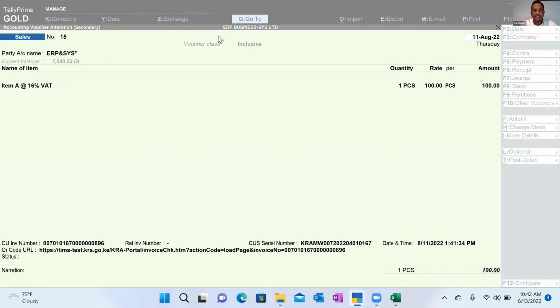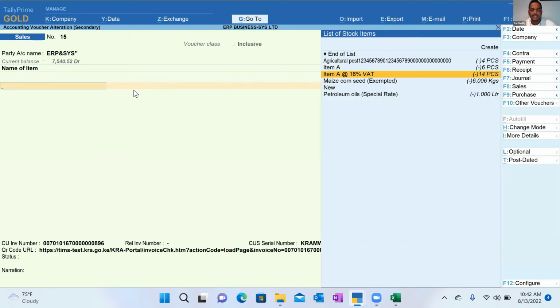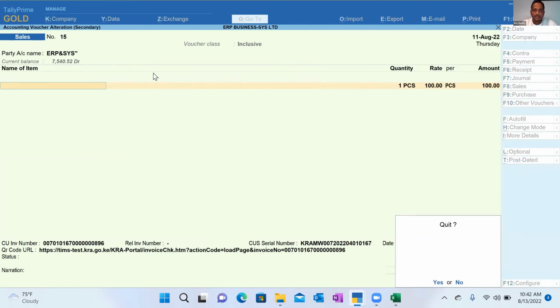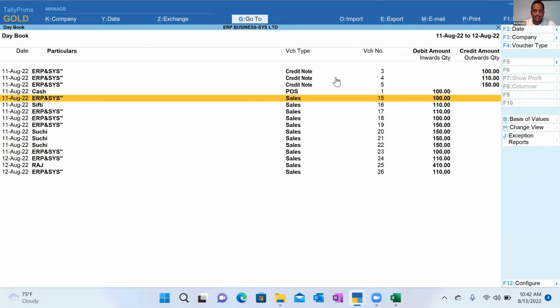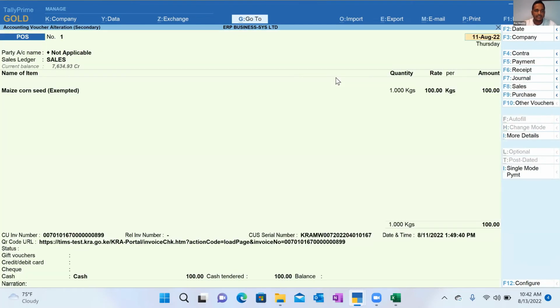Yeah, Mondish Patel. How are the cash sales recorded? Does it still produce a QR code? Yes, Mondish bhai. For cash sales also, POS sale also, there will be a QR code. See, this is my cash sales, POS sales. So it will produce a QR code.